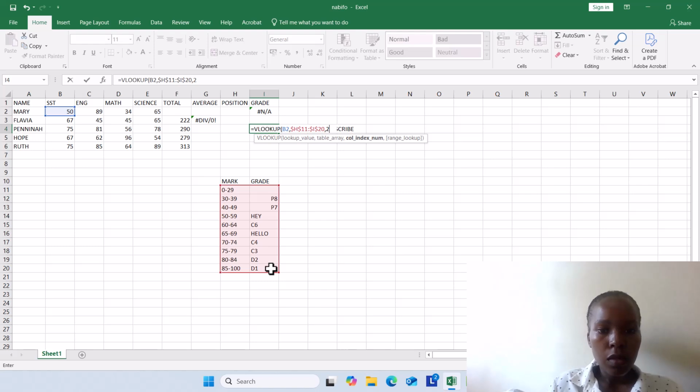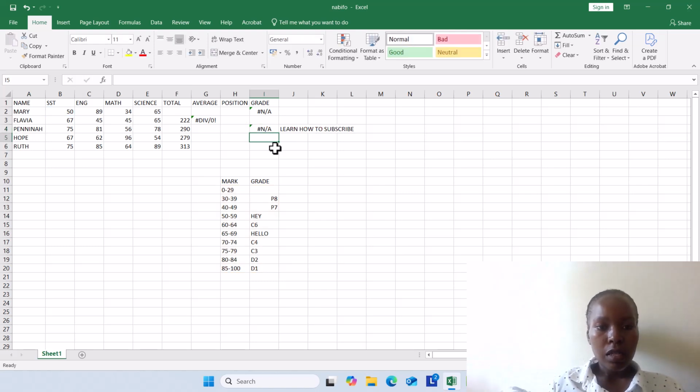You realize that this is also value not found. So there are very many different errors, like the hash name, whereby when you enter in the value, still the worksheet doesn't really recognize it.